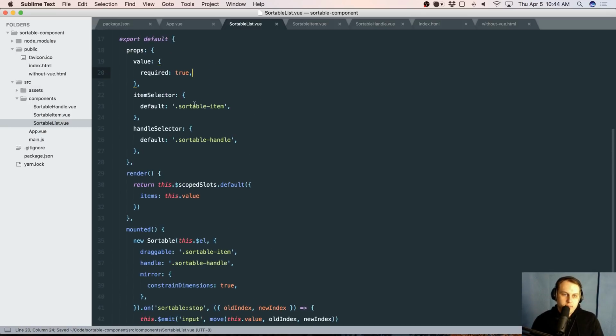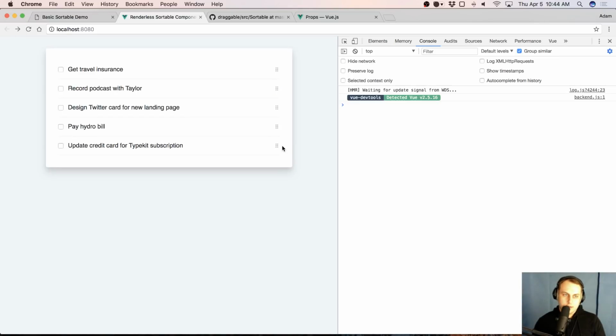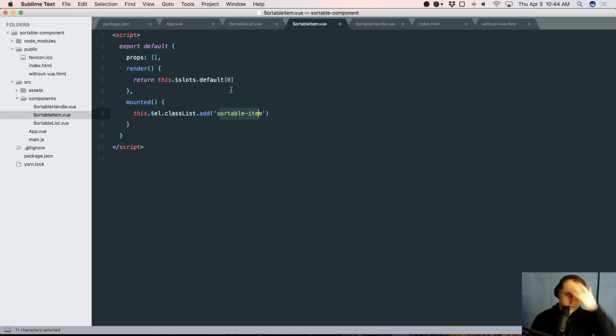So why don't we make it possible to pass this stuff in? Instead of passing this directly down like this, we're going to say this dot item selector and this dot handle selector. All right, so this should still be working, and it is. But now we have this problem: this stuff is customizable in the parent, but it's still hard-coded here.